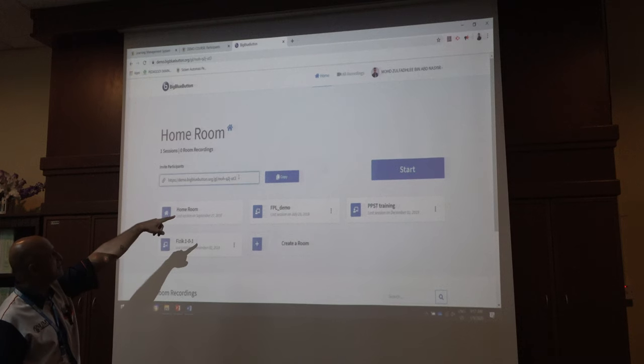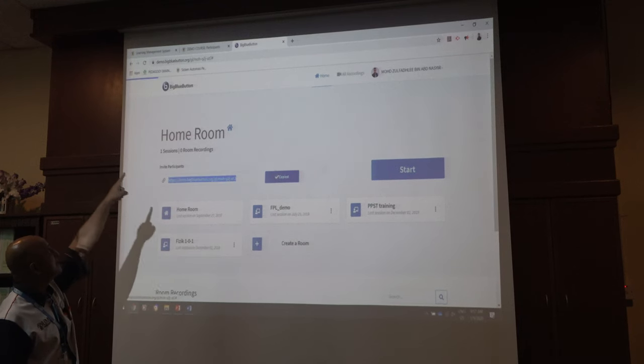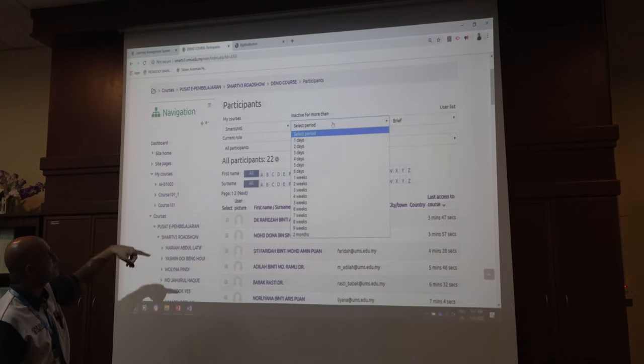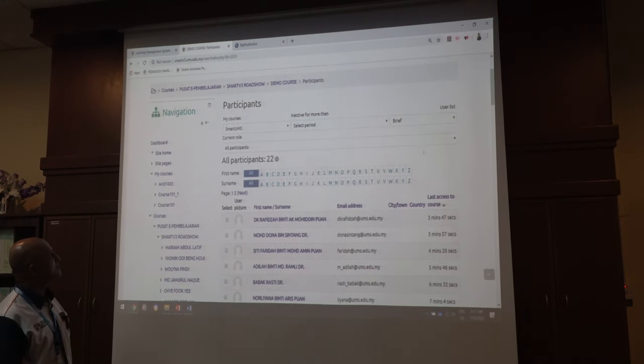You copy, and then you open your demo course, select all and message them. Select all, message all, click all and message, send a message.